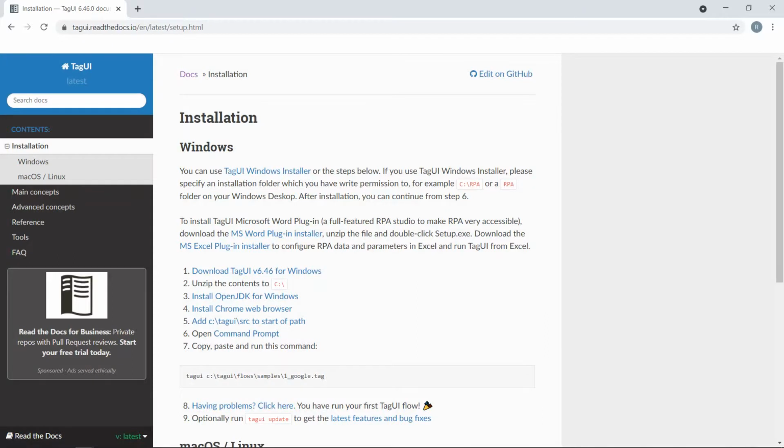Welcome back. In this course, we will be learning TagUI using the Microsoft Word add-in. So let us go and download it. This add-in is only available for Windows users, but fret not.